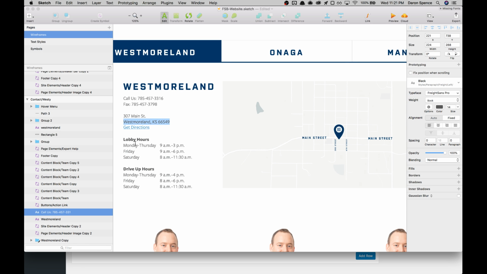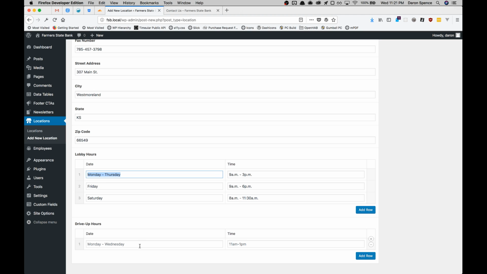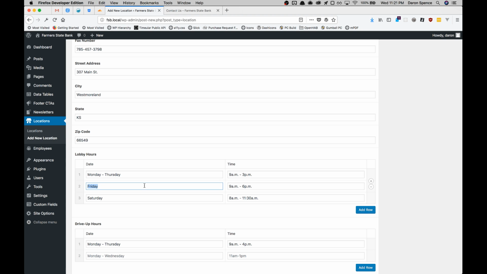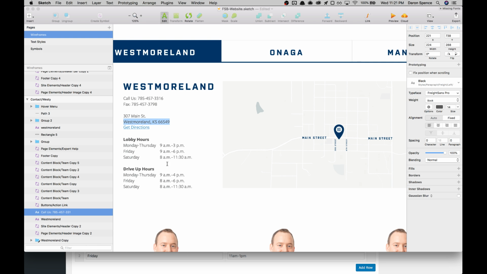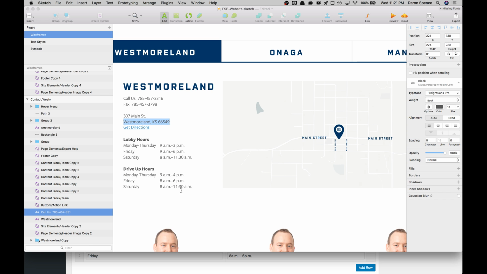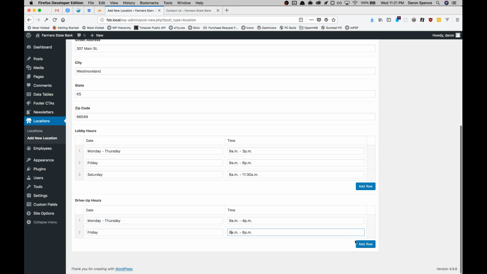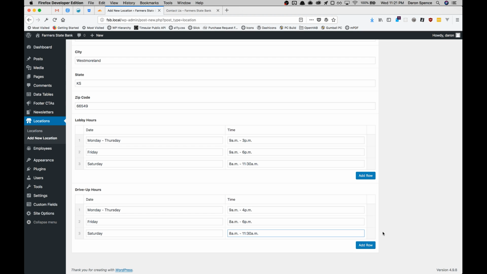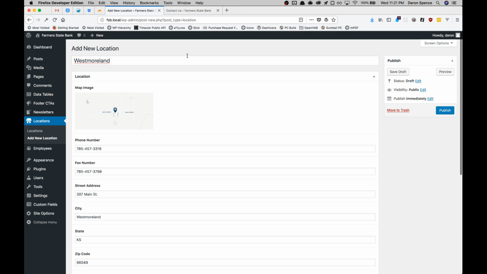Drive-up hours. Same dates. 9 to 4. This one is 8. 6. 8 to 11:30. Okay, cool. That should be good enough.